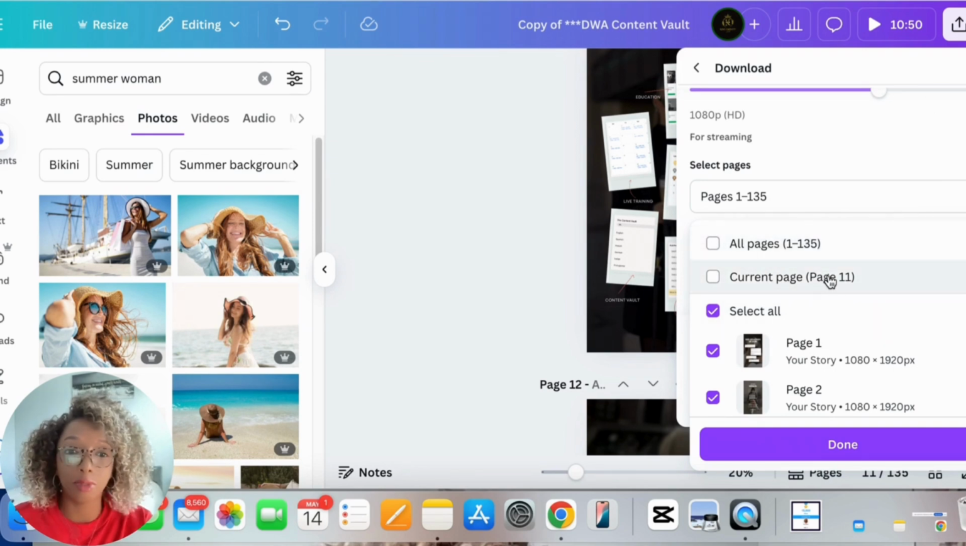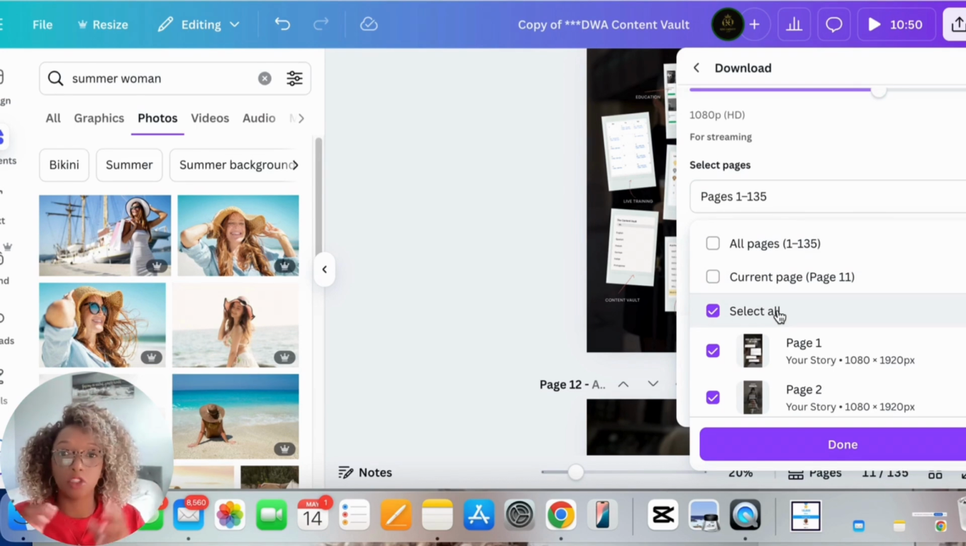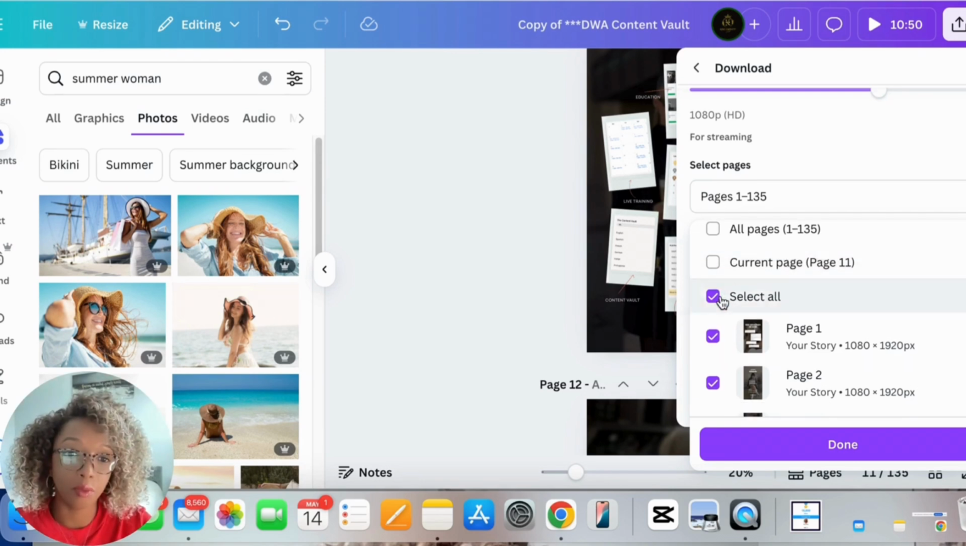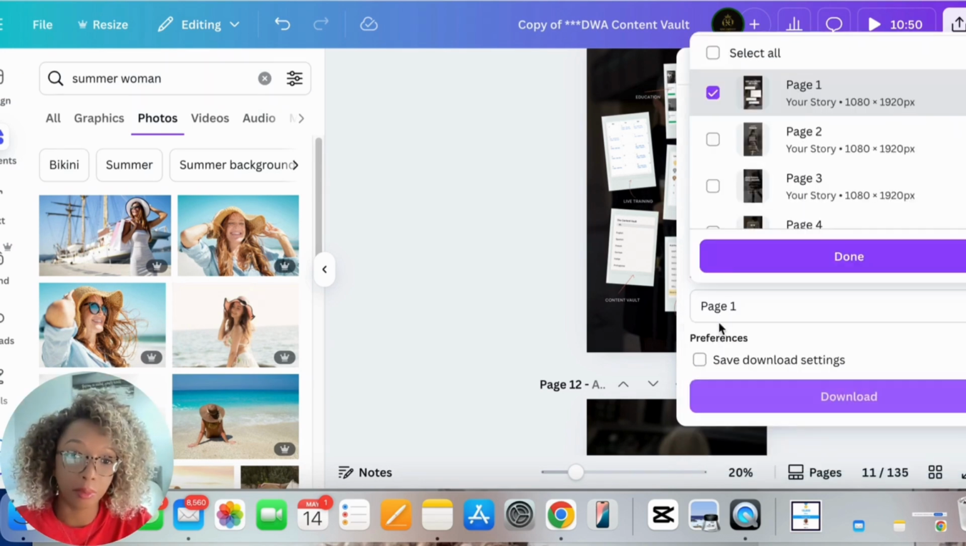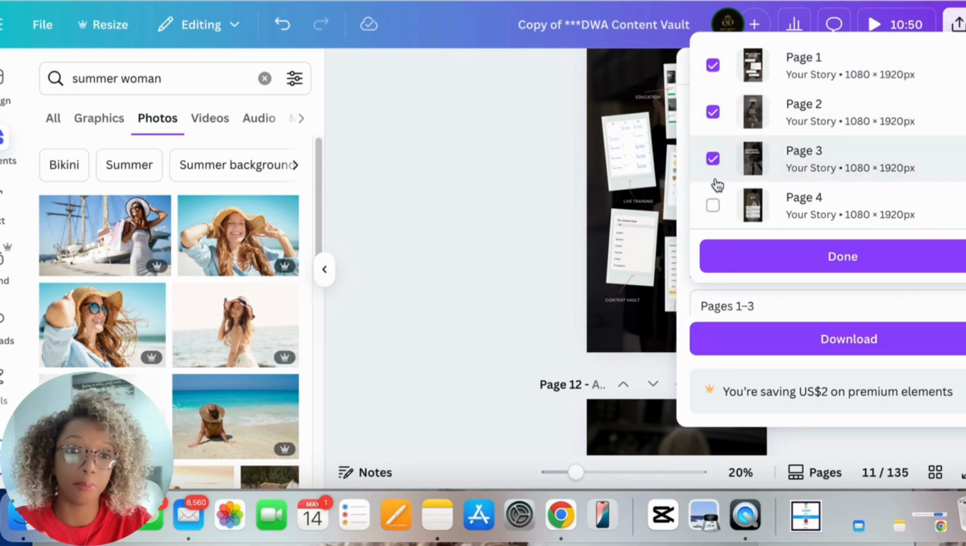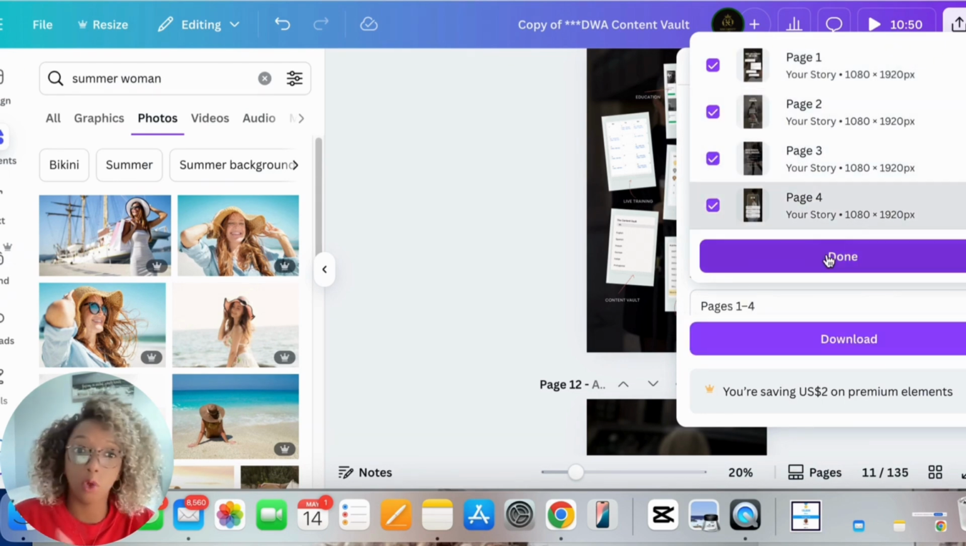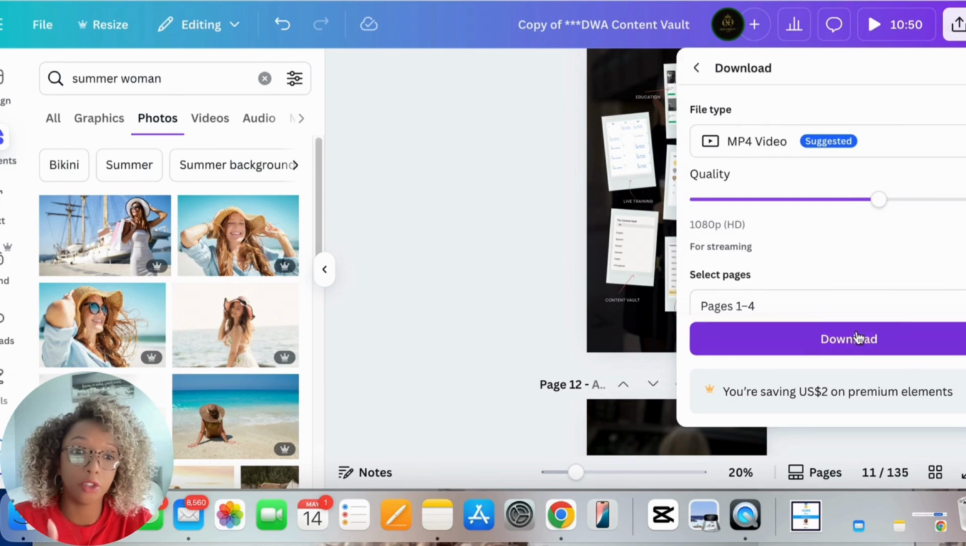Now you don't want to download all the pages at one time. This is what I do. You download either one page that you want to upload that just has the message that you want to convey for that day, or you upload a series. I showed you how you can shuffle the pictures around and put them together in a group. I had pictures 1 through 4 that I wanted to share. Then I would unclick select all and just click the pages that I would like to download for that particular post or whatever. Then you hit done, and then you're going to hit download. I'm not going to do it because it's just an example, but that's how you do it.